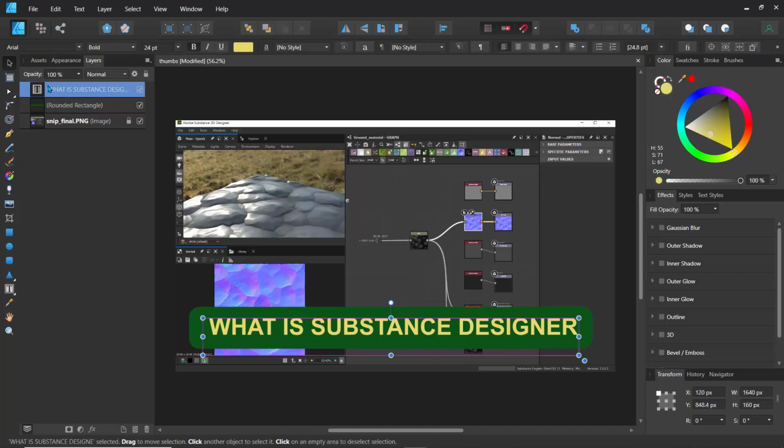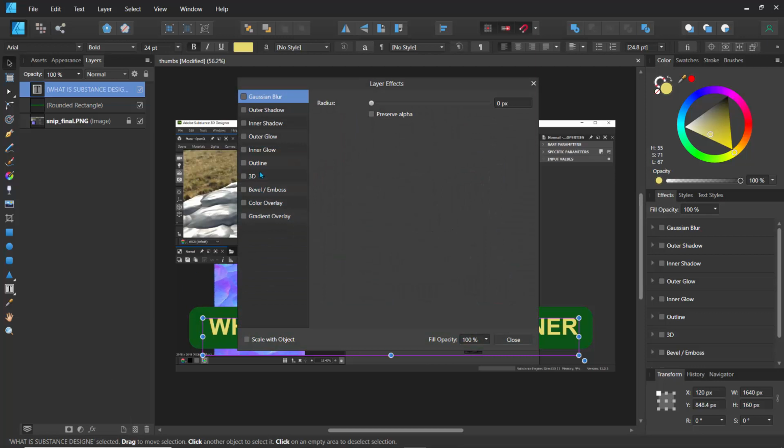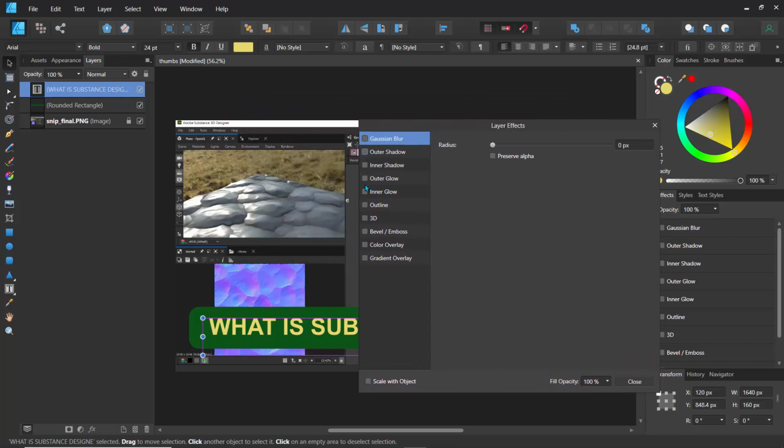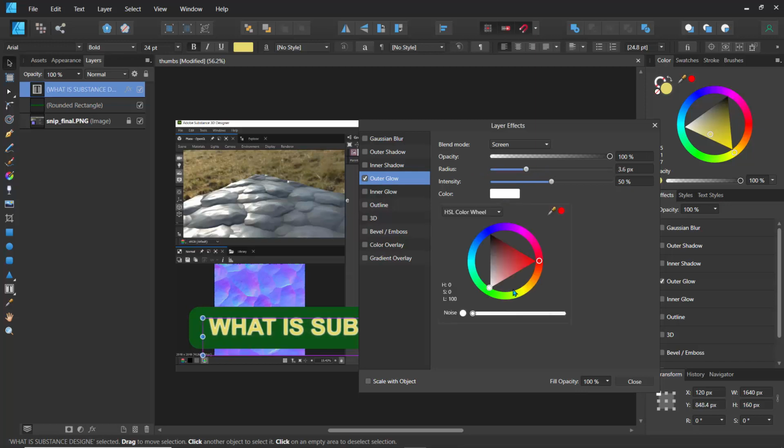What we can also do to enhance this text is to add a little highlight on this text. So I'll click on the text and click on these layer effects, and I'll click on an outer glow, outer shadow. Let's see, I think it's outer glow. So now let's click on the outer glow and let's set a radius. You can actually see a little glow like that, and I'll set this to a dark value.